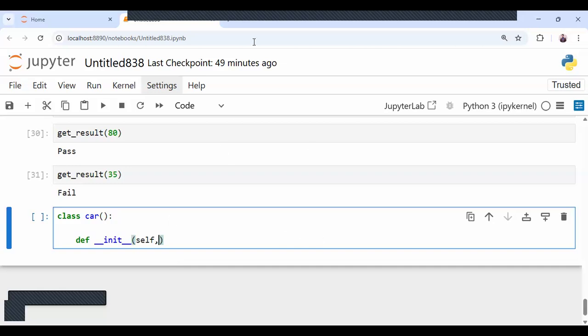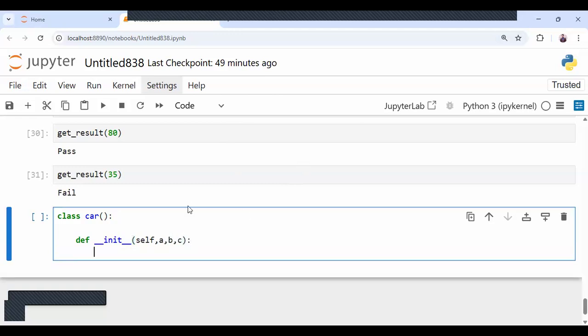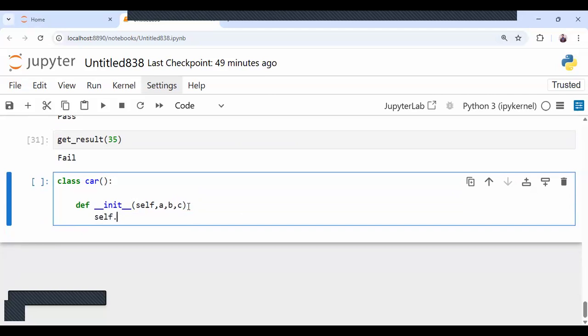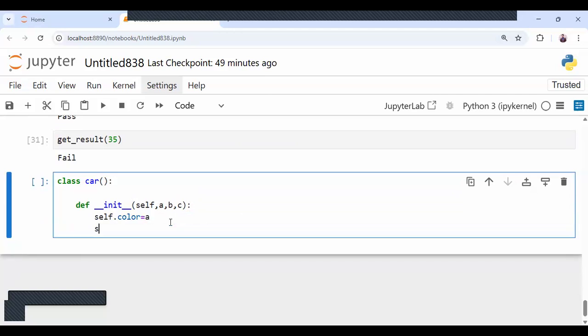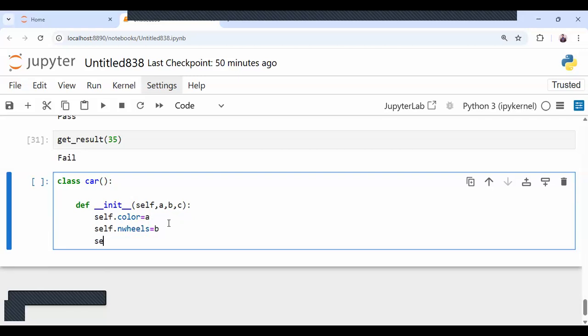Now let's say we have three characteristics: number of wheels, fuel type, and color, something like that. That means we need three inputs. Let's put A, B, C, three inputs, right? Now I'm going to put self dot color, and for color I put here A. Self dot n wheels, number of wheels, I put here B. Self dot fuel type, something like this, I put here C.